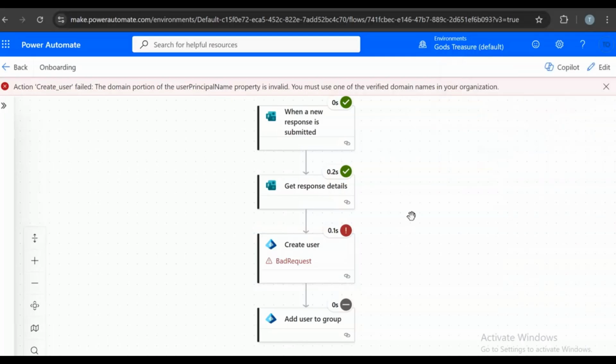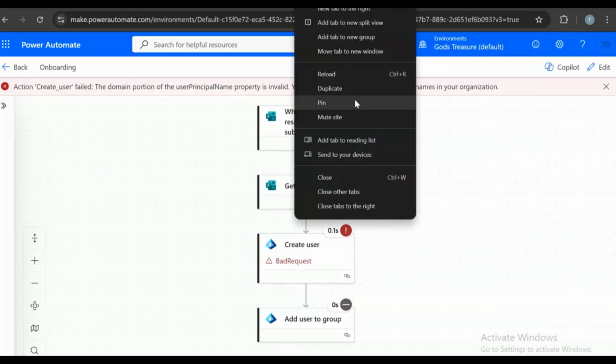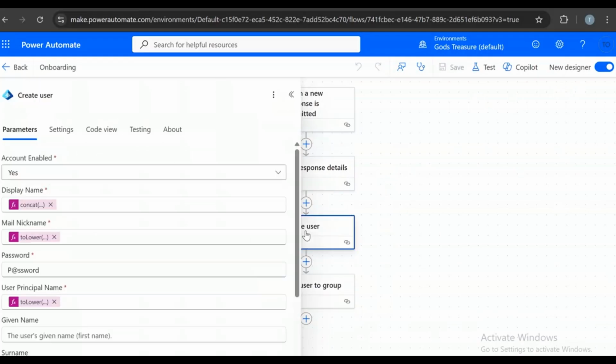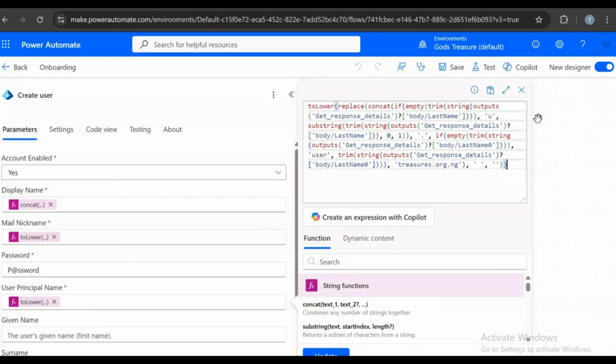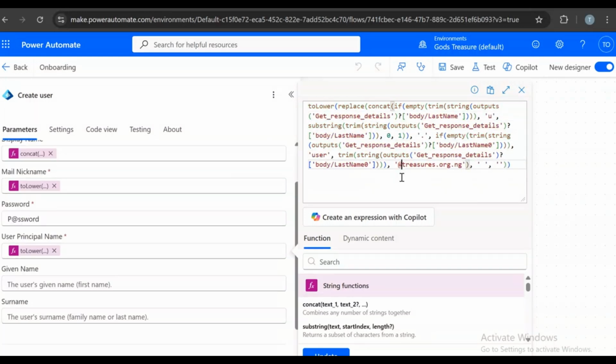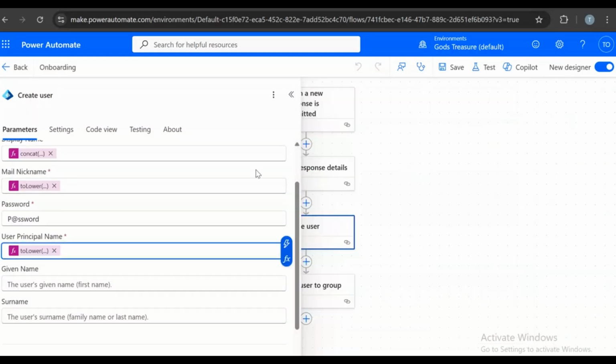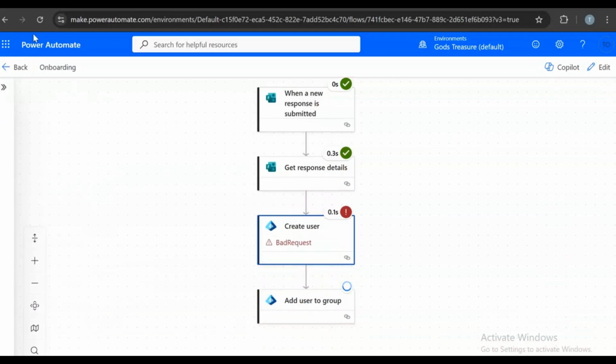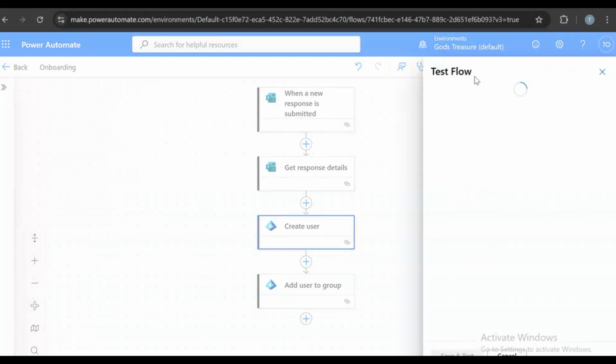treasures.org.ng. Okay, so we're gonna edit this. I'm just gonna go ahead and duplicate this. And I'll edit this. So the issue came from the create user, and I think it came from a UPN. Also, let's see what could be wrong. At treasures.org.ng and update this. And I'll just close this and refresh. So I'll just test this.